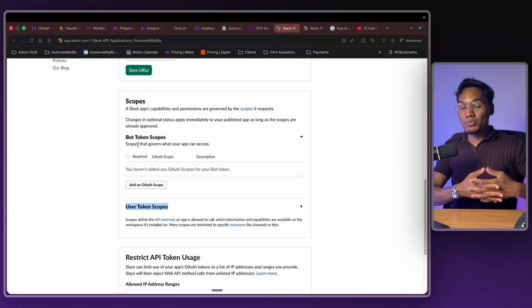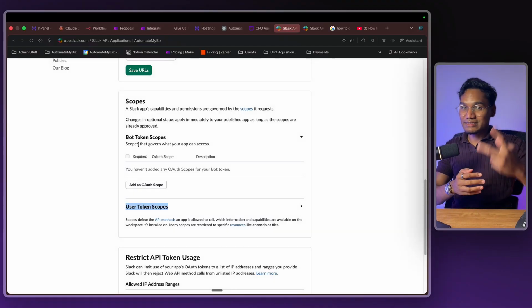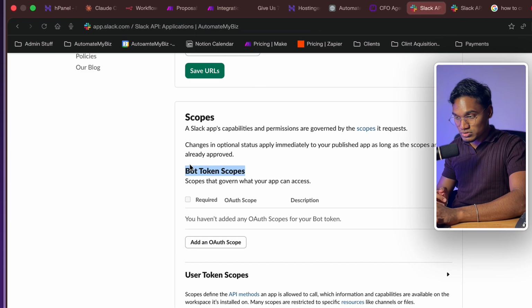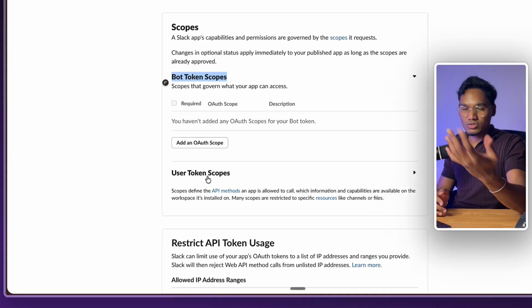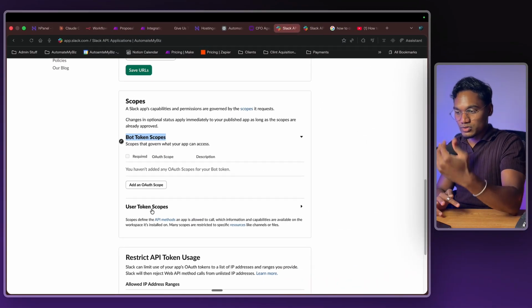So basically in scopes, you need to define what scope it has. Now, what are scopes? Scopes are basically the guardrails, the rules and conditions that we tell the AI on what it can do and what it can't do. It's like telling a kid, hey kid, touch this, but don't touch a knife. Do this, but don't do this. That's all that is. We are telling this app what it can do and what it can't do. And there are two types of rules: bot token scopes and user token scopes.